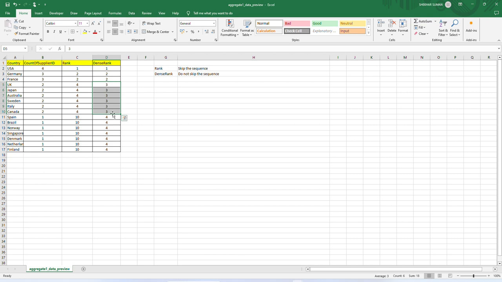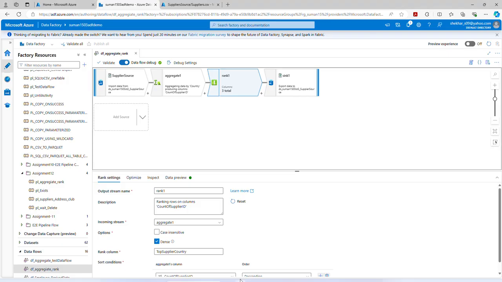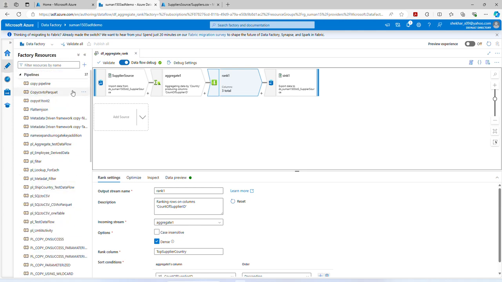That's why we are giving three, right? Now, for all the countries having a supplier count of one, we are giving 4 as the dense rank. So that is the way we are calculating rank and dense rank. Now we'll see in Azure how we create a pipeline to achieve this.